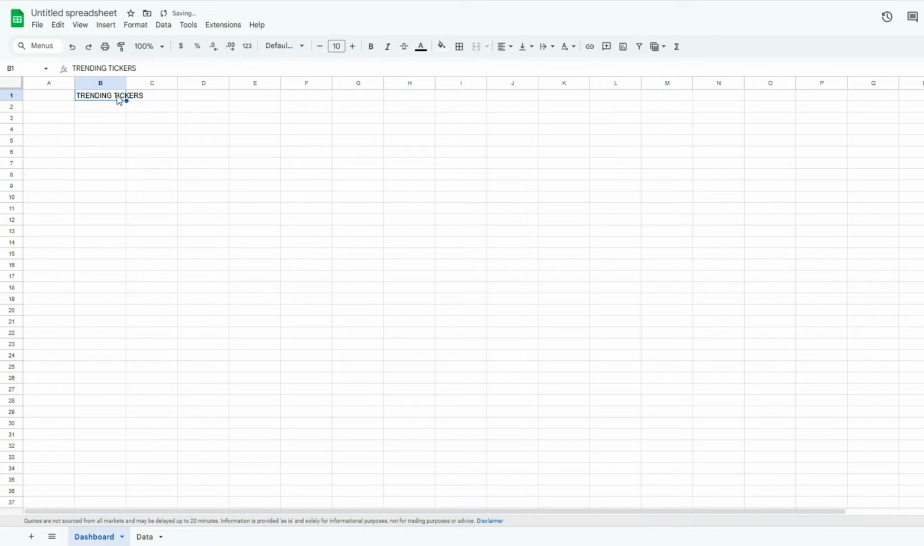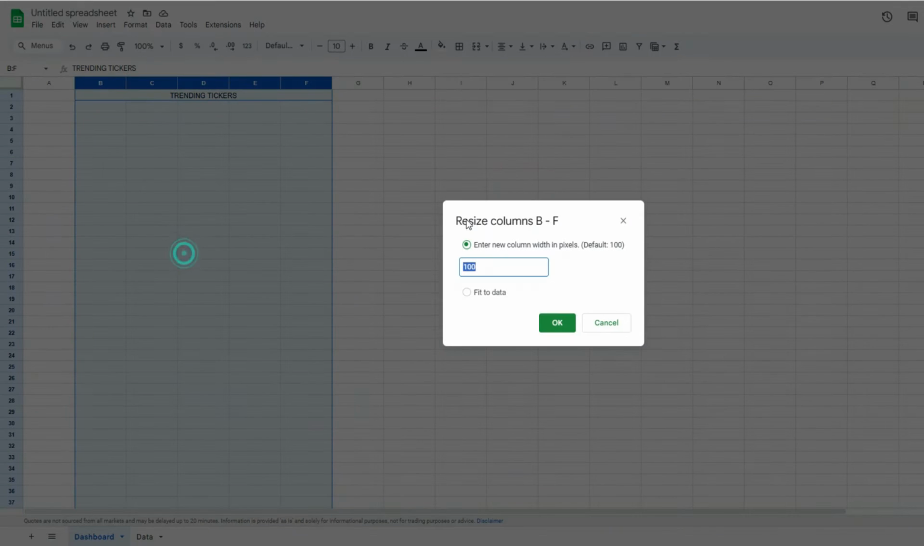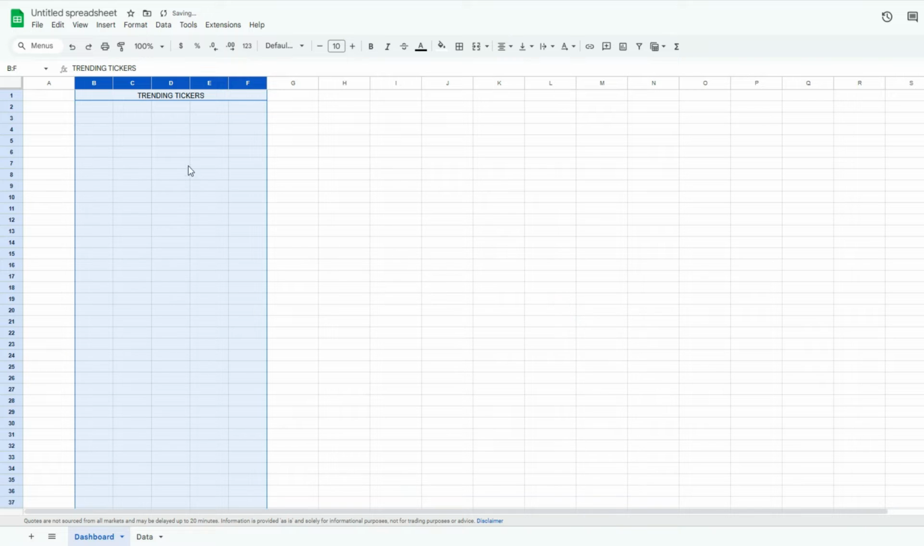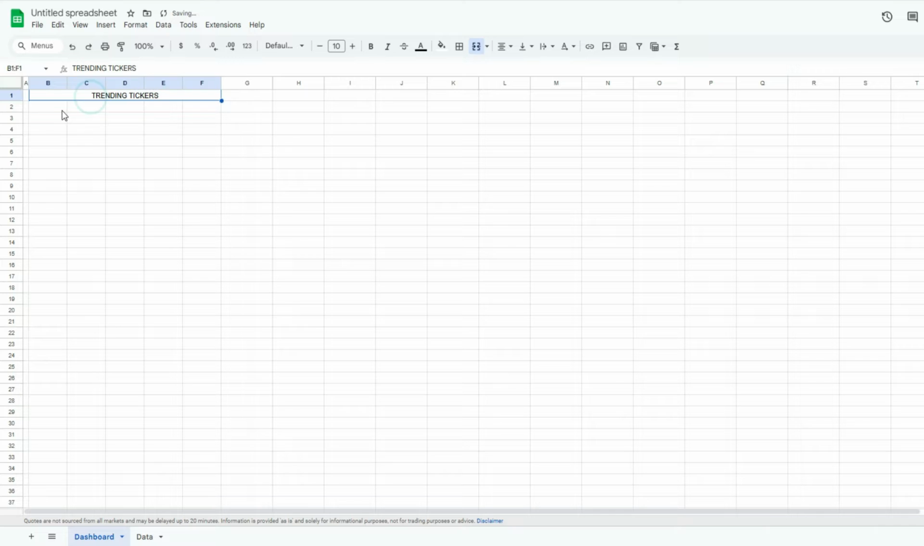I'm going to make it span multiple columns so I can stretch it out and center it. Now, to make this work well on a mobile device, what you're going to want to do is adjust the column width so it's not too wide and so that you can see all your data on your cell phone. What I found is to resize these columns to about 75 pixels. That's what I found is an optimal fit there. And then I'm going to shrink column A just so it's not starting right at the edge. So I've got my space here for my different stock symbols.